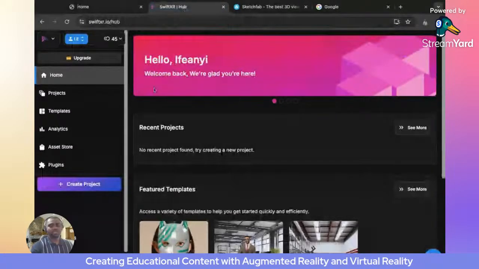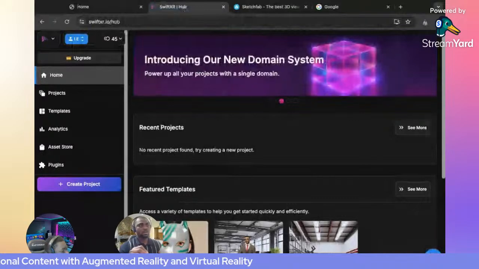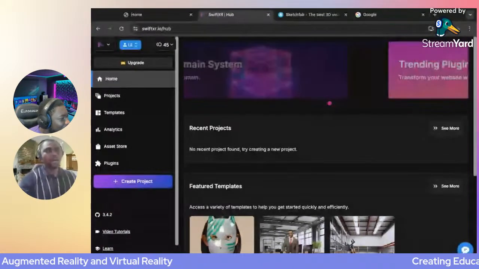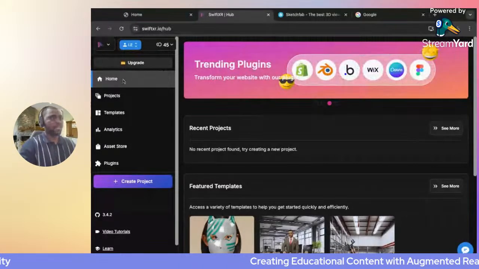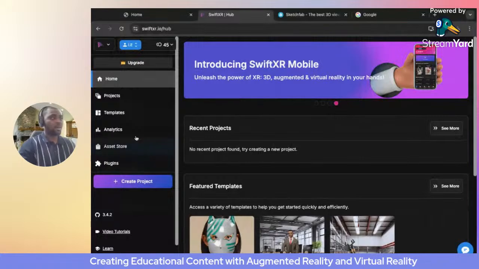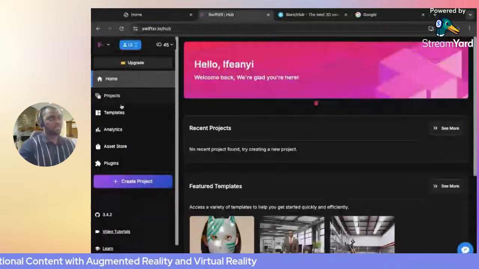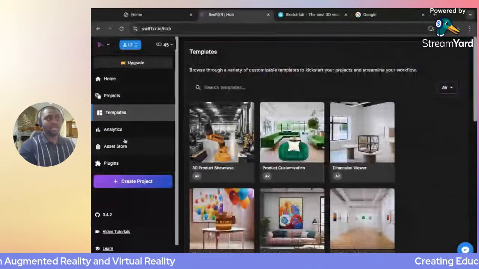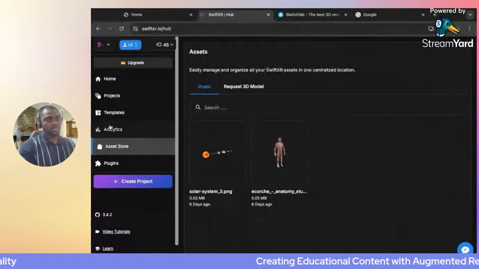Hi, Tosin. Can you tell me if you can see this SwiftXR hub? Yes, absolutely. Awesome. All right.